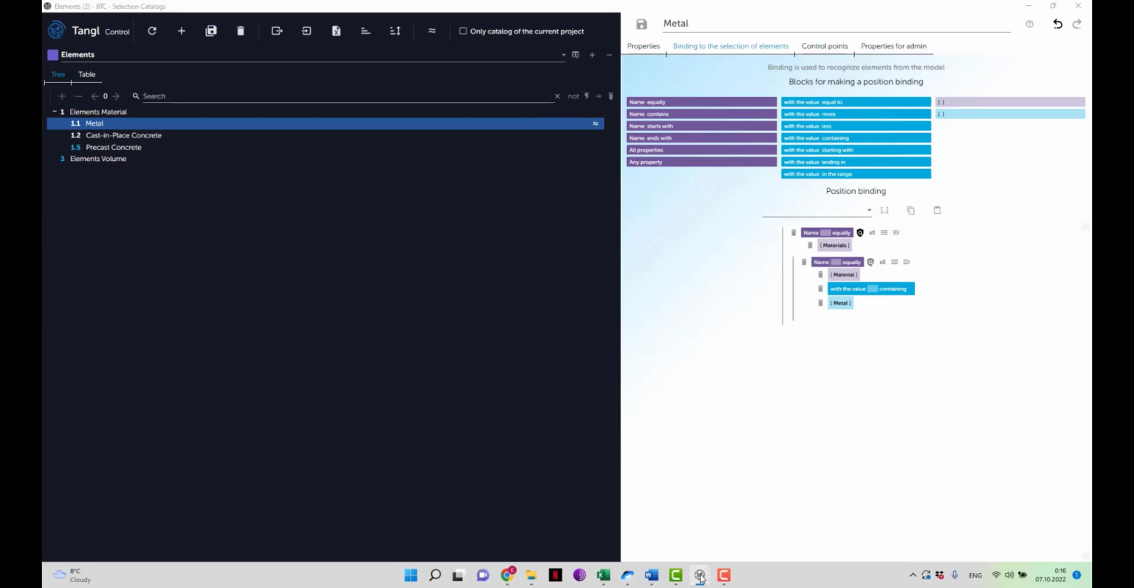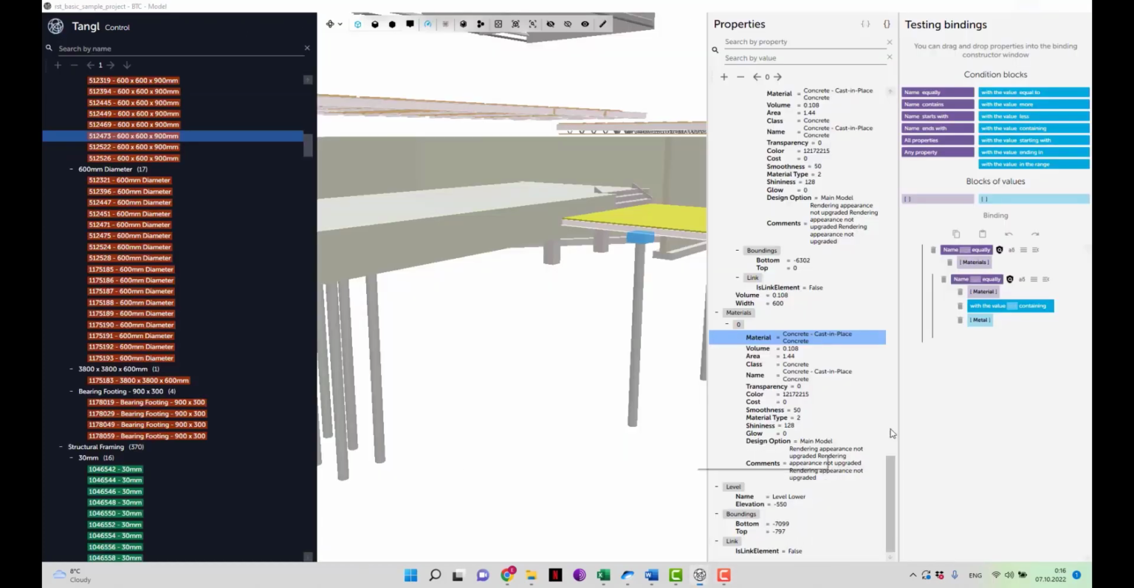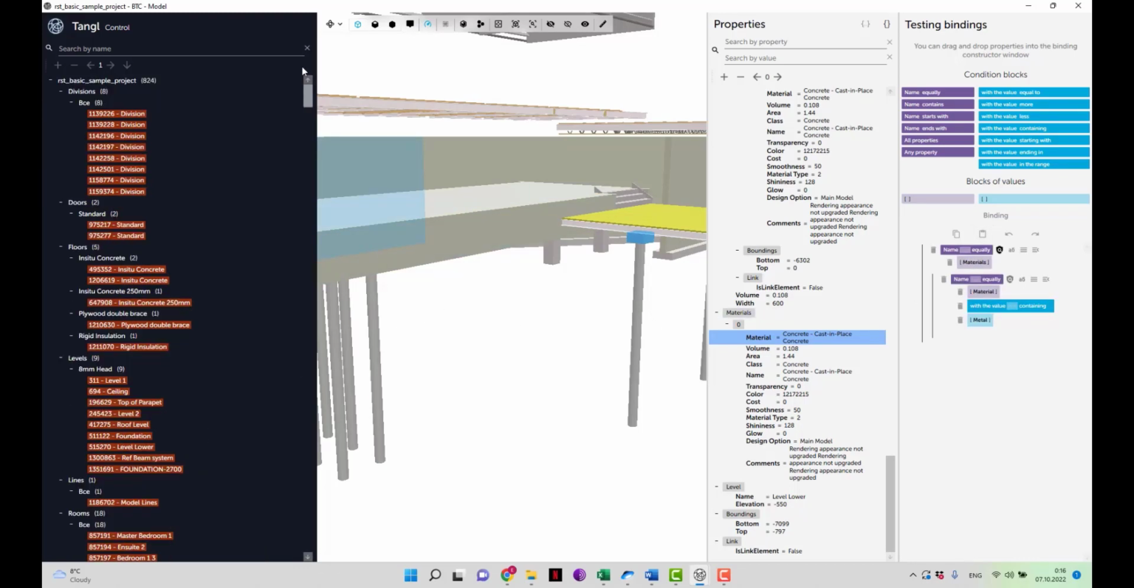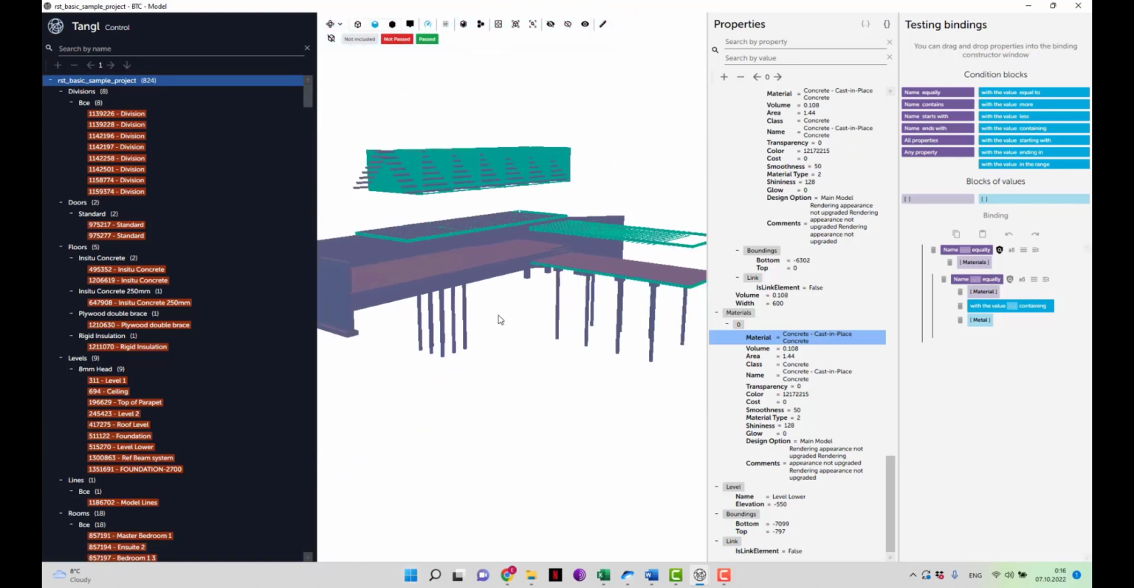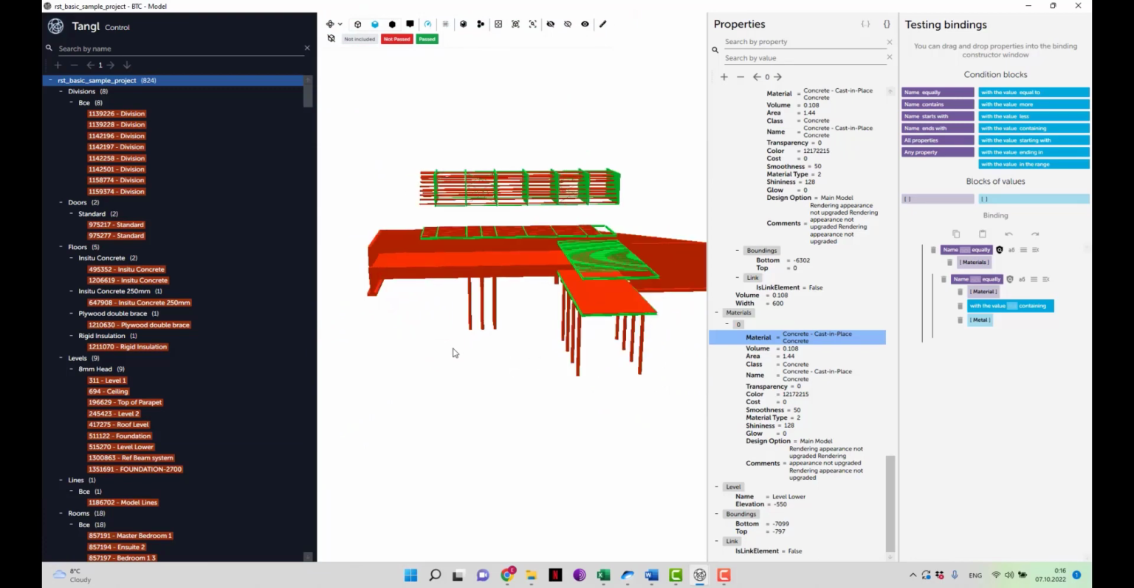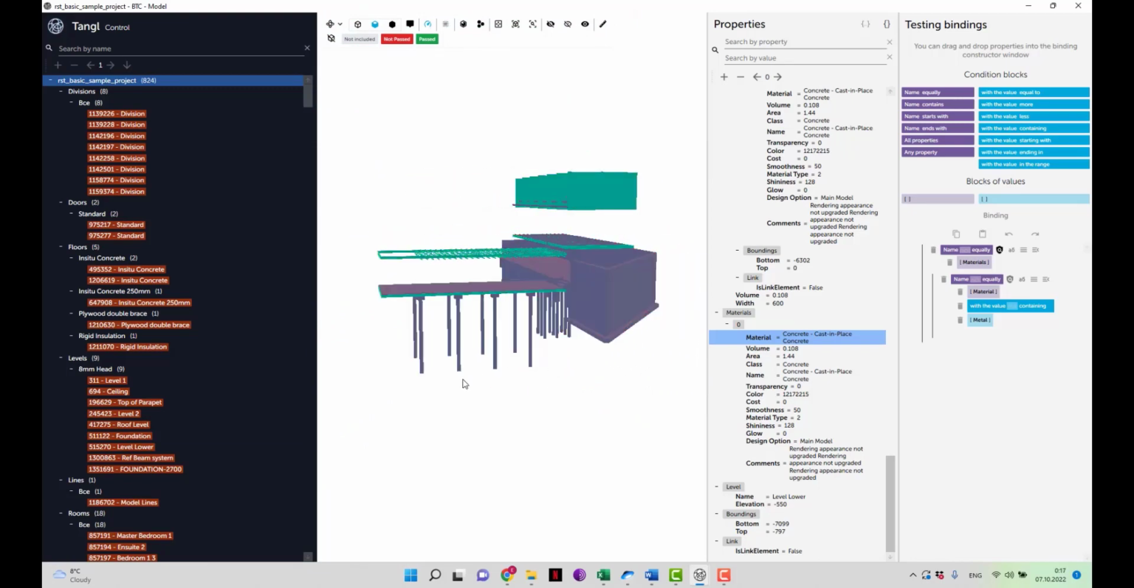Let's check this binding by testing in the viewer window. We choose to copy the binding and then open the view in the viewer. Let's insert the binding into the testing window and run the test for all the elements in the model. We see that all the elements that have metal in their materials are painted over in green, which means that the selection binding works and we can leave it.